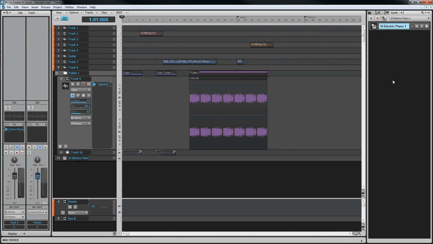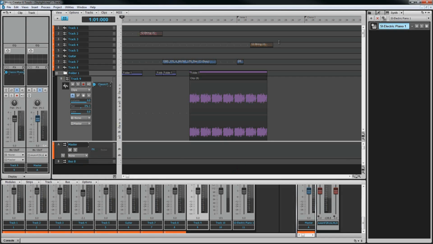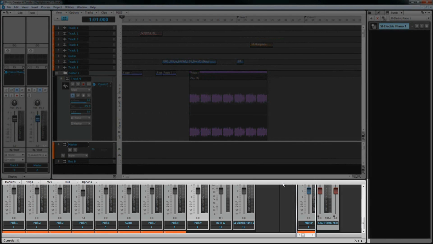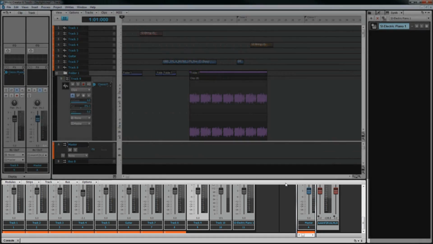The next is the multi-dock. This is a container for holding multiple windows. When empty, it's collapsed, and to open it, we just need to either drag and drop a window on it or open one of Music Creator 6's views. This opens the dock, which by default is at the bottom.